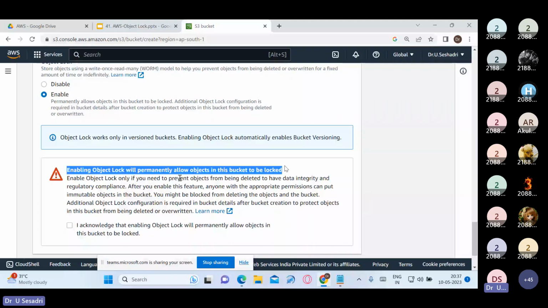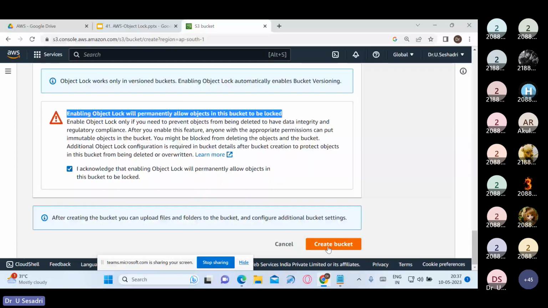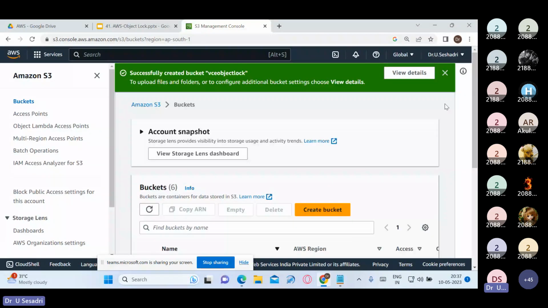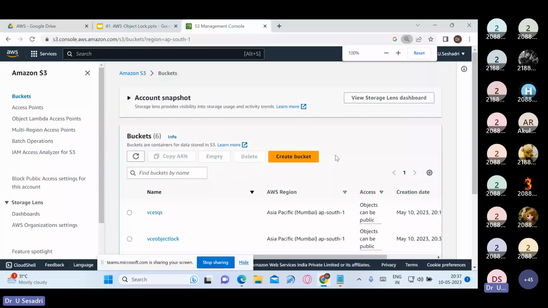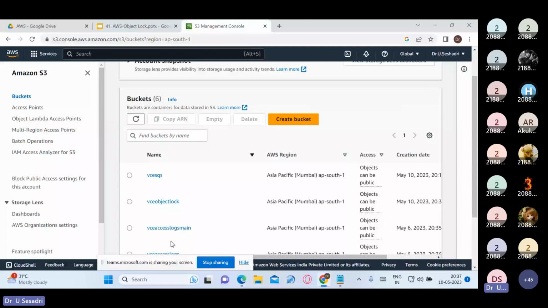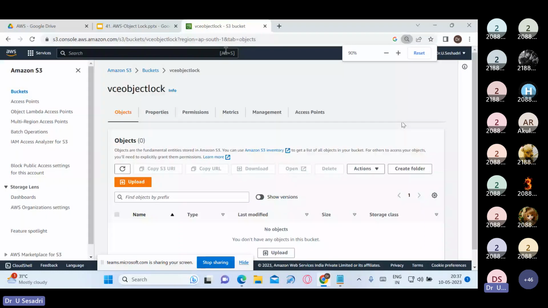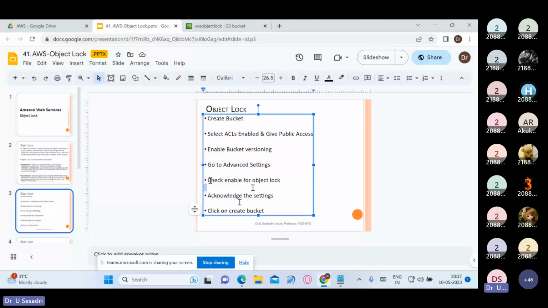We put the tick mark for acknowledgement. Scroll down and click on create bucket. The bucket is created with the name VCE object lock in the Mumbai region. I have not uploaded any objects yet. Those are the steps I have followed: go to advanced settings, enable object lock, tick the acknowledgement, and click on create bucket.